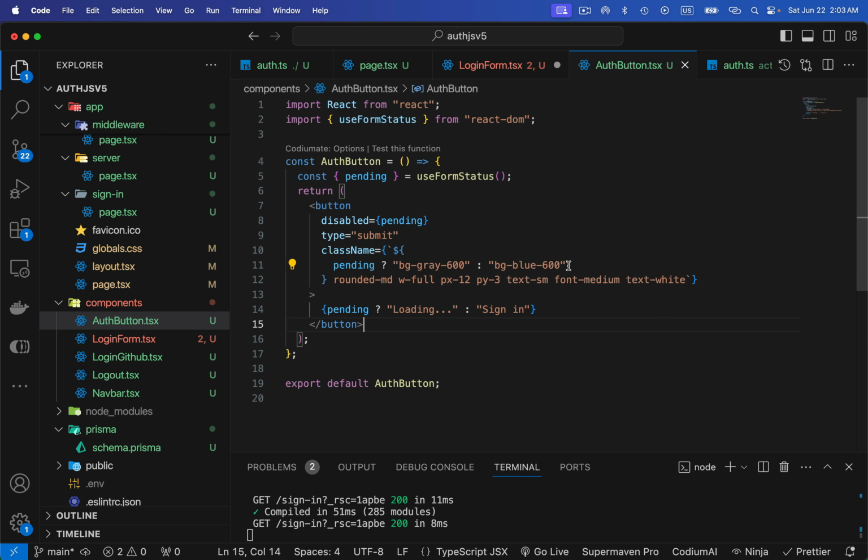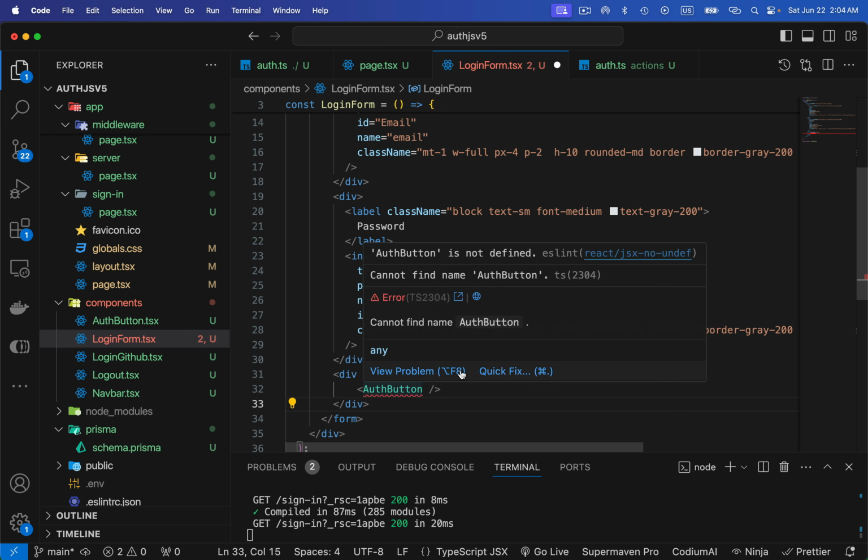I will be adding the class name directly over here without wasting time. So let's add that. So now you can see that if it is pending, then the background color is going to be gray. Otherwise, the button background color is going to be blue. And these are some default styling for the login button. And the text is also going to be changed. If it is pending, it's going to be loading. Otherwise, it is going to be the sign in.